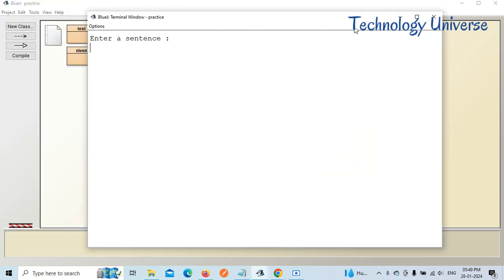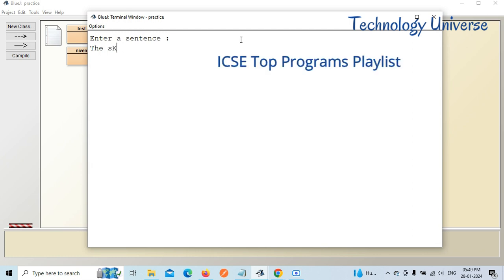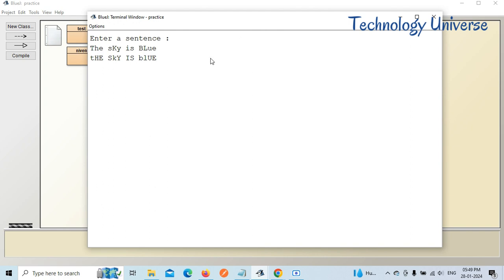Now here we are in the terminal window. I am entering a string with mixed uppercase and lowercase letters. Now please note whatever uppercase I have written would be converted to lowercase and the lowercase letters would be converted to uppercase, and the spaces are intact.